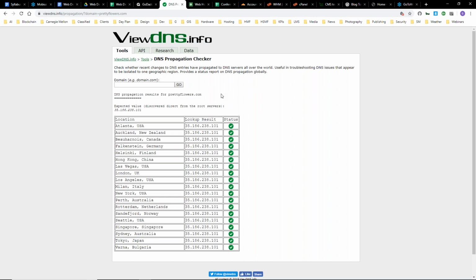So when you first make a change, you might see that the new IP comes up in Vegas and London, but in LA and Milan, it's still pointing to the old IP. And that's why they can't see the new site there yet.